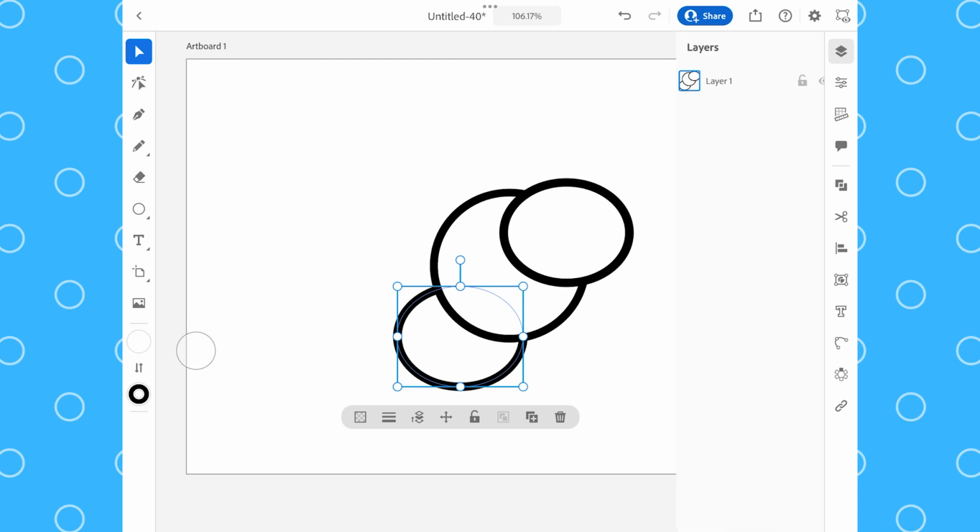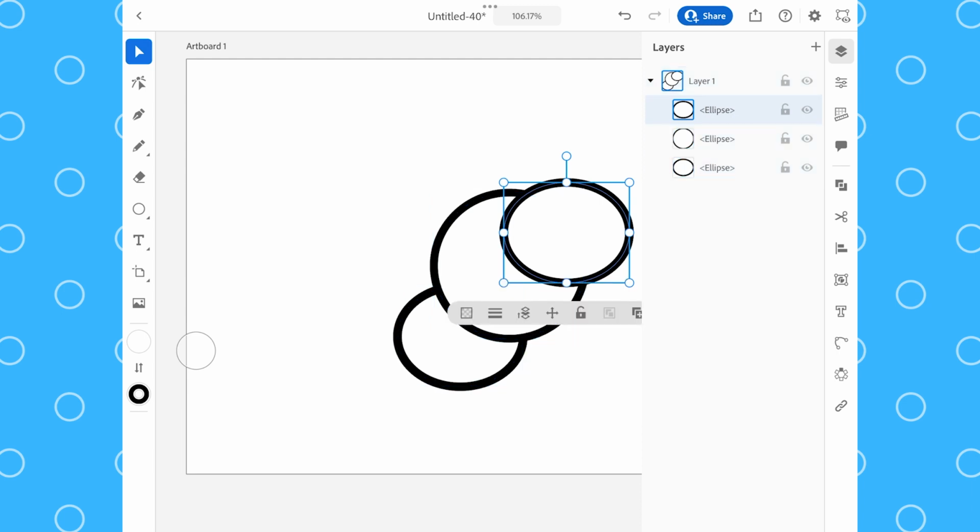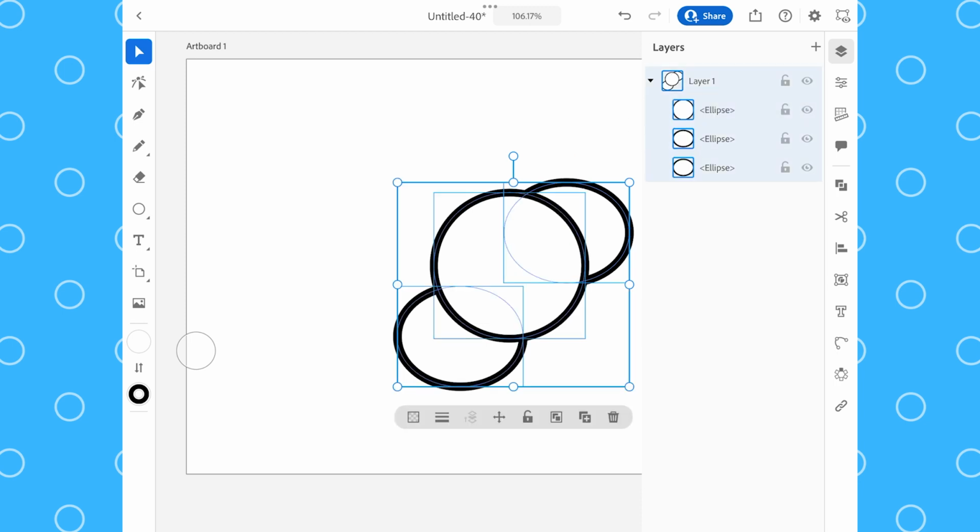You can also access it in the layers panel. If you open up the layer, you'll see all the objects in that layer and you can move them around. Whatever object in that layer you move around, it will move the same way.